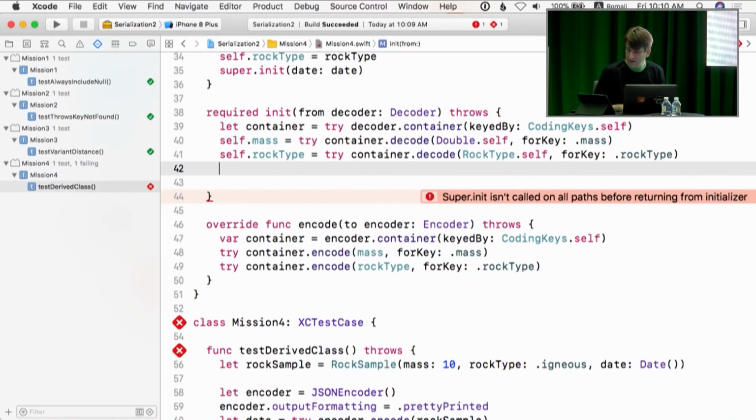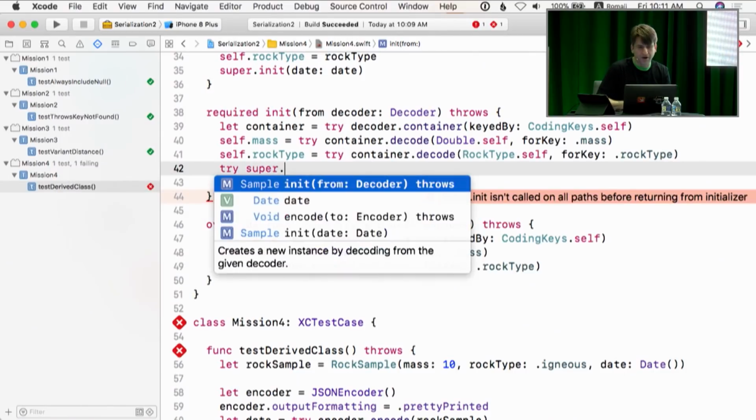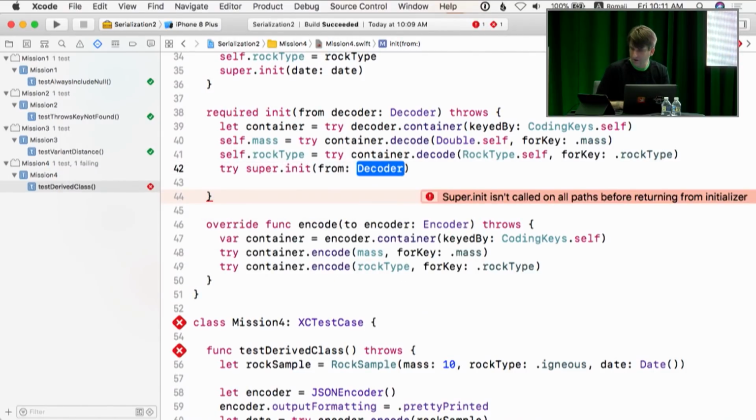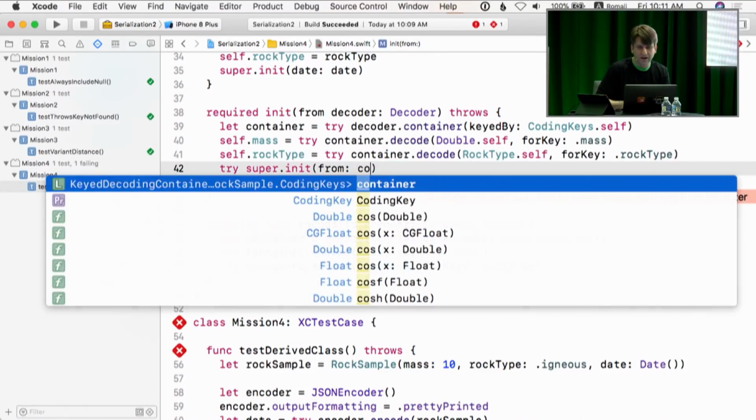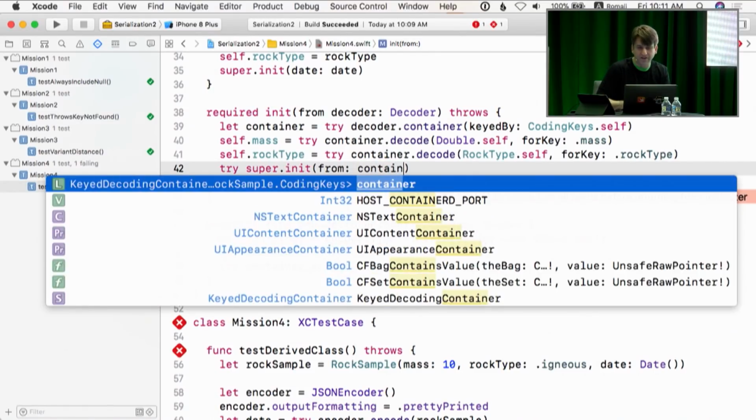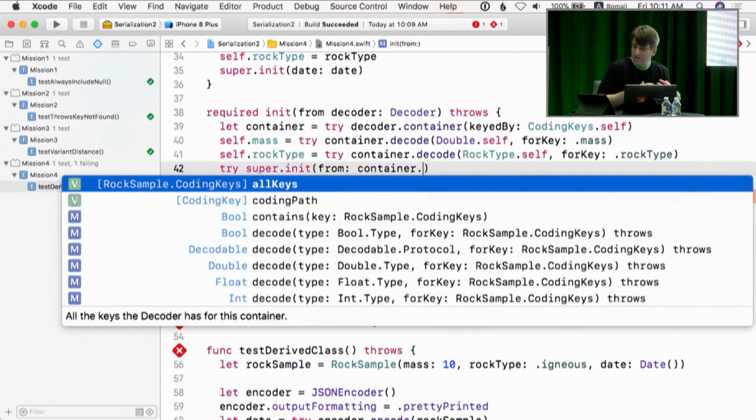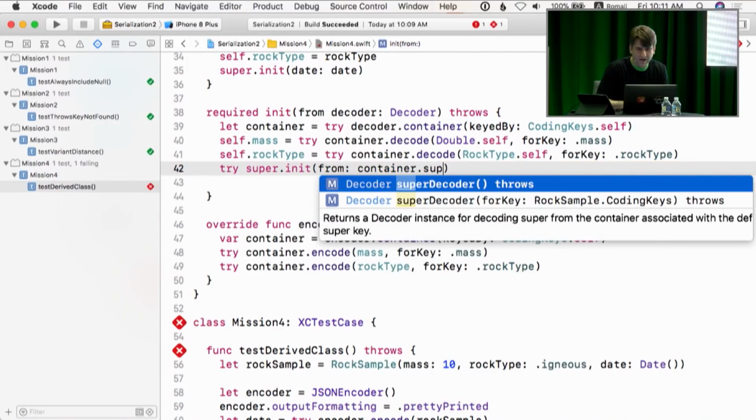So the way that you do that is by try super.init from a decoder. Instead of just passing in the container, we want it to be in a nested container called super. So in order to do that, there is something called a super decoder.